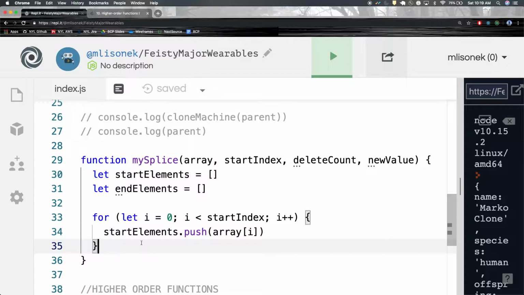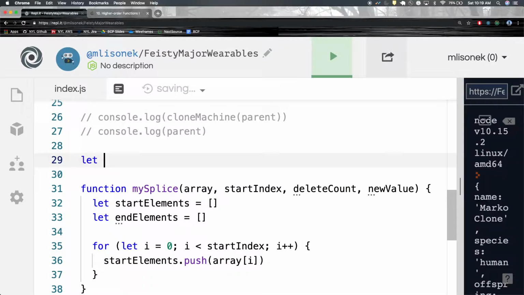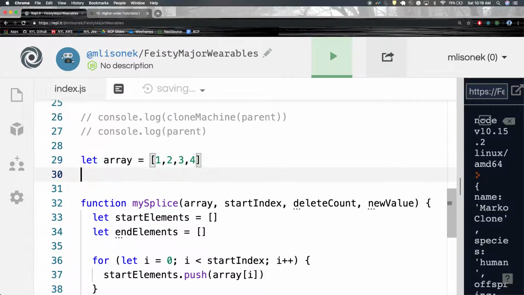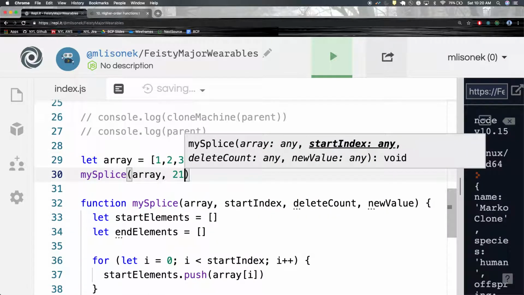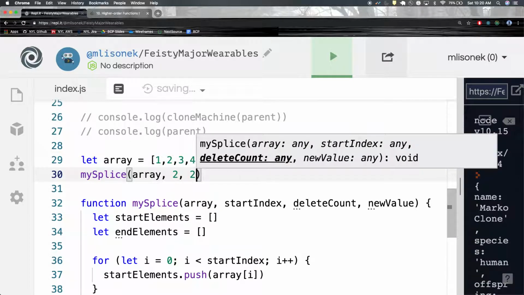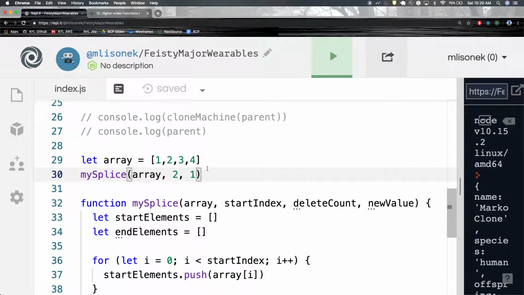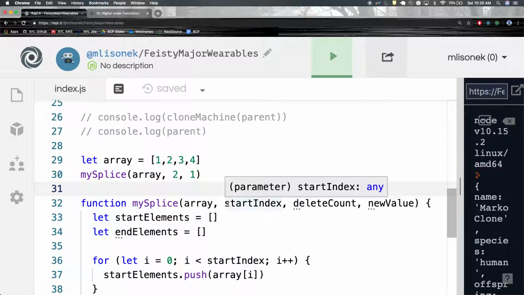So if you want to run this, let's say let array equals 1, 2, 3, 4, and you want to splice the array with 2, 1, right? And then you're not passing anything in. That means you want this array, you want to start at index 2, which is 0, 1, 2. So you want to start at 3. And you want to take out one element. So you want to just take this element out. That means everything before it is still going to remain. It's still going to be the same.